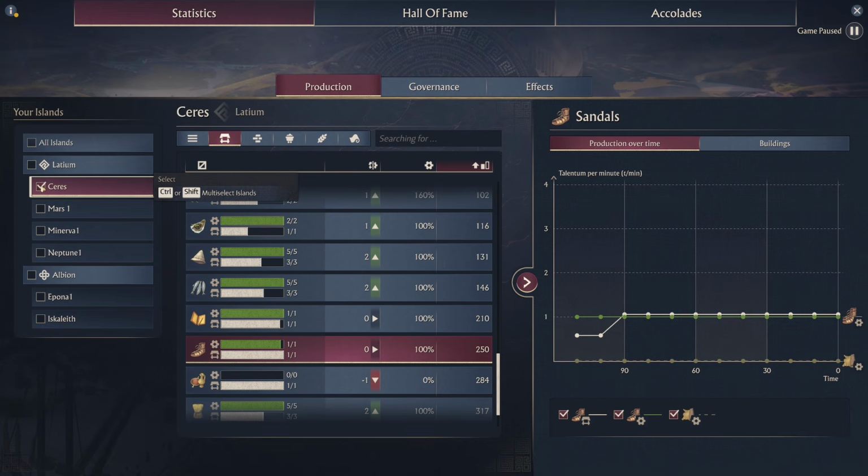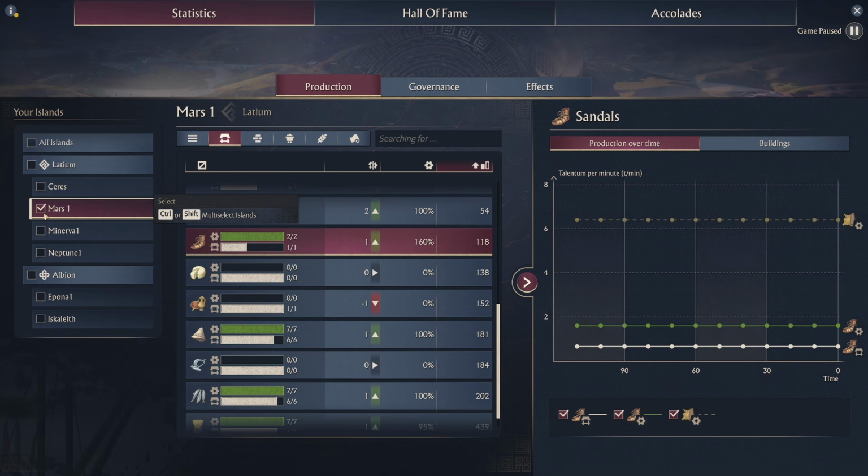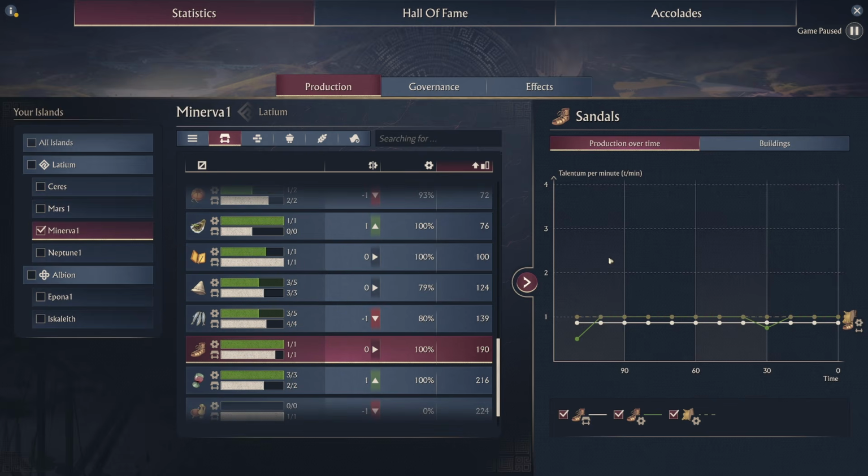Checking the Ceres island, we can see that it's flatlined. Checking Mars, we can also see that it's completely flatlined. Checking Minerva, we can see a small dump 30 minutes ago. Basically, on Minerva over here, the problem was present in the past. Let's also check it out and see what's up with it.